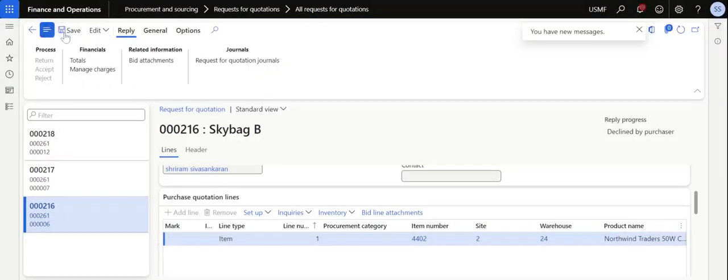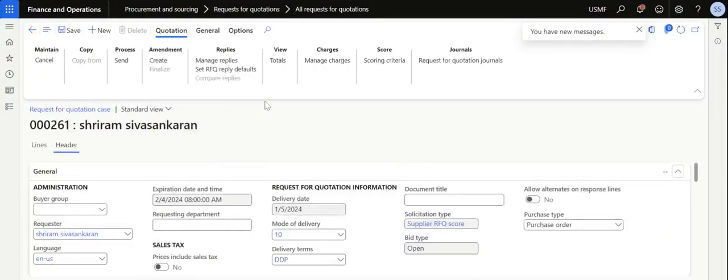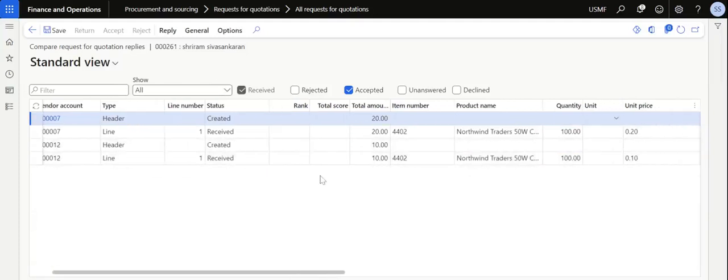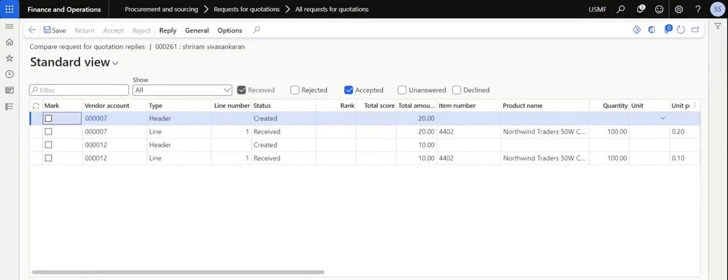Okay, so now we save this, we go back. So we got the replies from the vendors. Now, as a sourcing manager, I want to compare the replies. Once I hit the save button, the compare replies option is enabled. So I can go to compare replies. So we got the quotes from two vendors. There is a header and line section for both. If there are multiple lines, all those lines will be available over here.